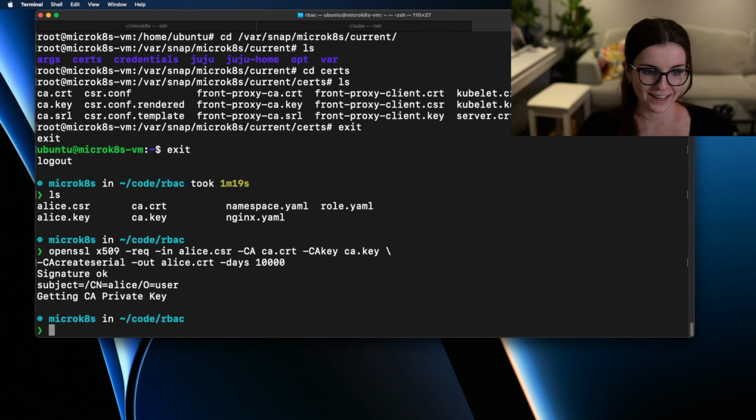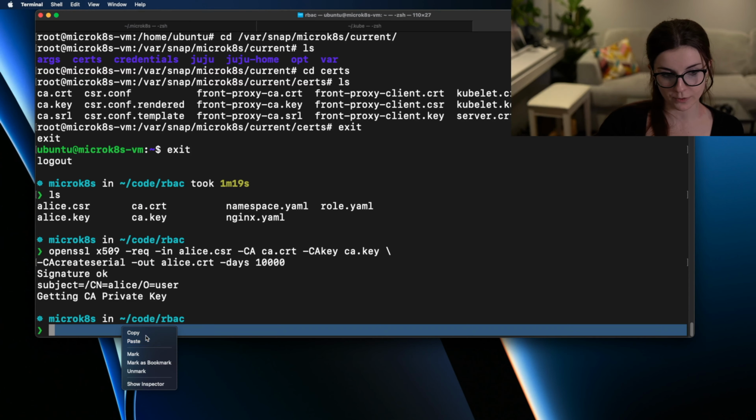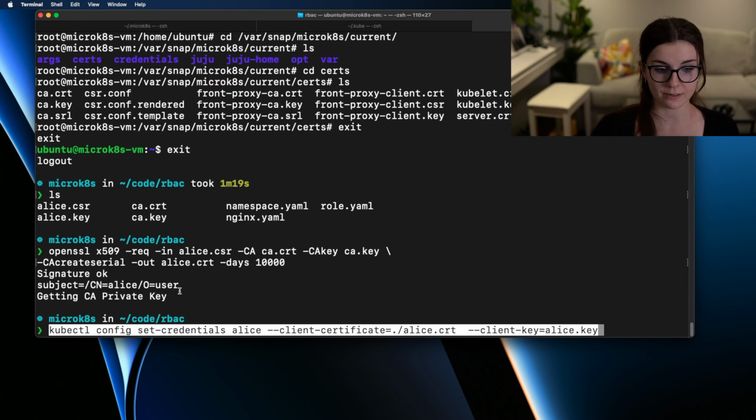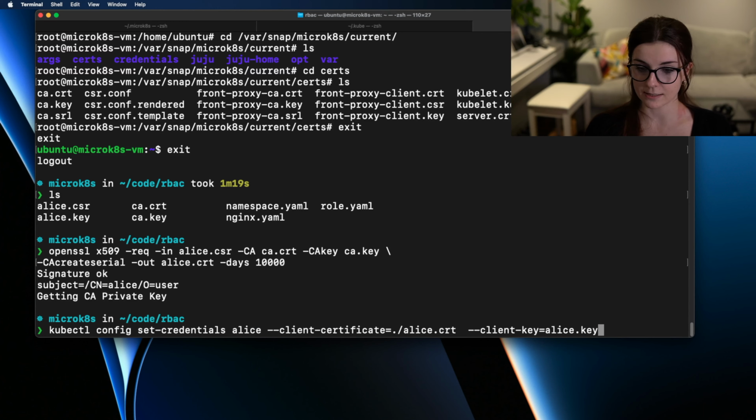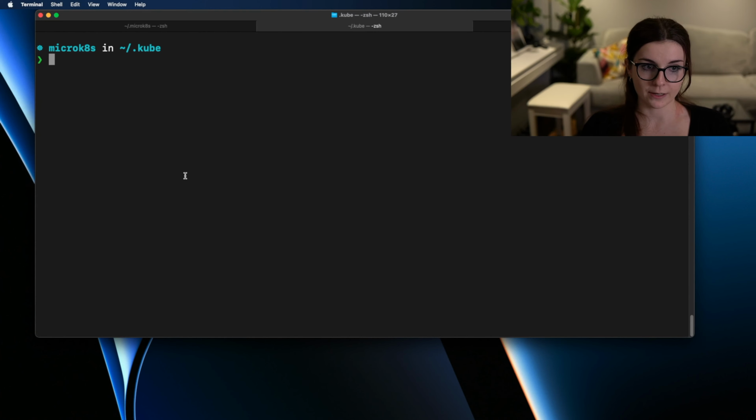And now that I have that, I can tell my kubeconfig where the information is set. So set credentials for Alice. The client certificate is alice.crt, which we just created, and the client key is alice.key. Now, let me show you where that information is. If you go to your kubeconfig, it's in your kube folder in your home directory, probably. So we're going to access the config in here now.